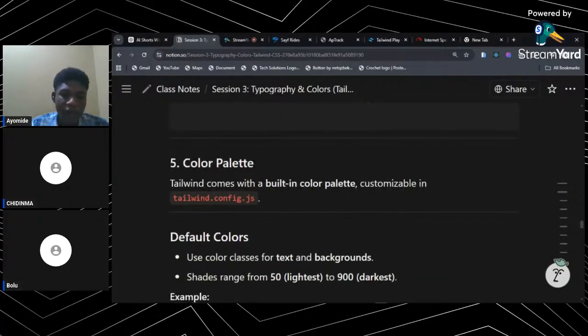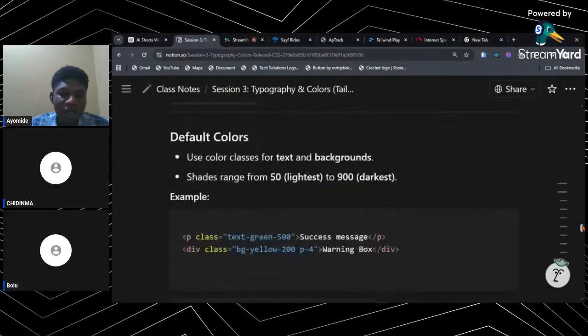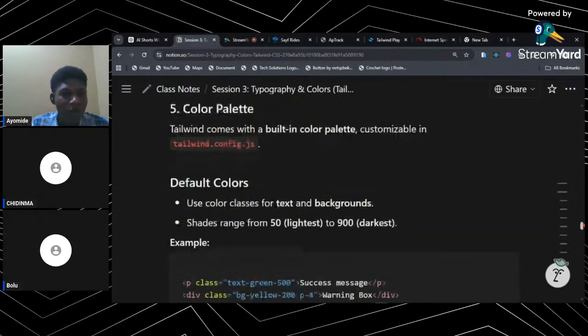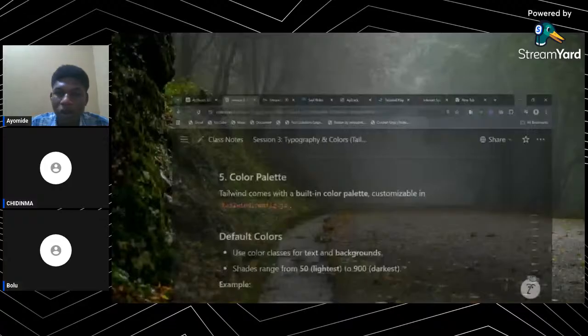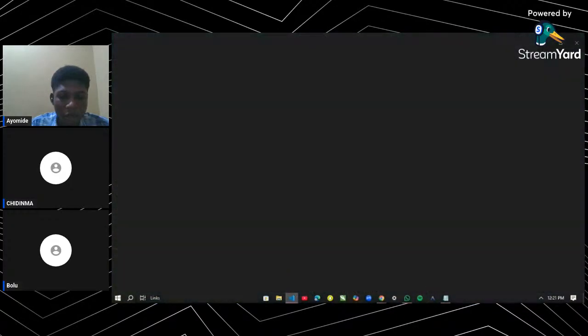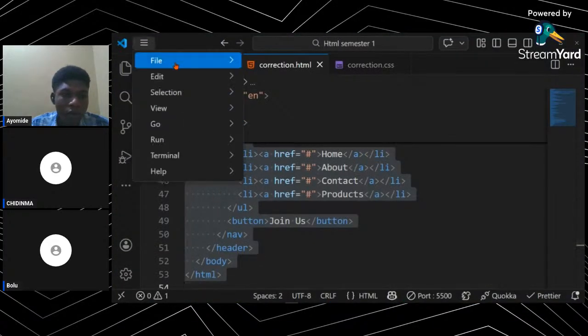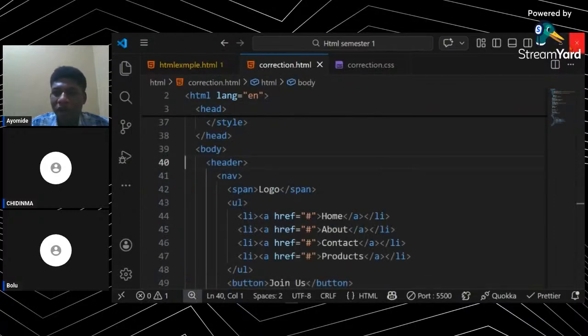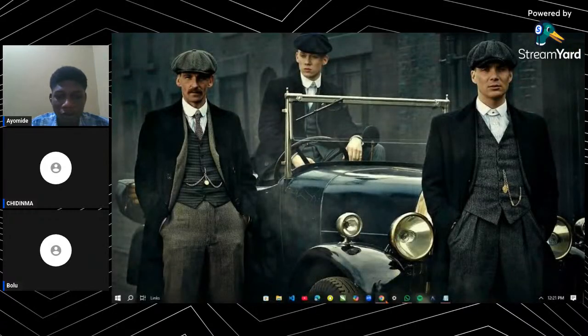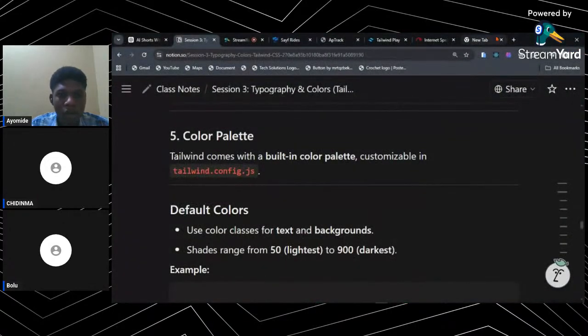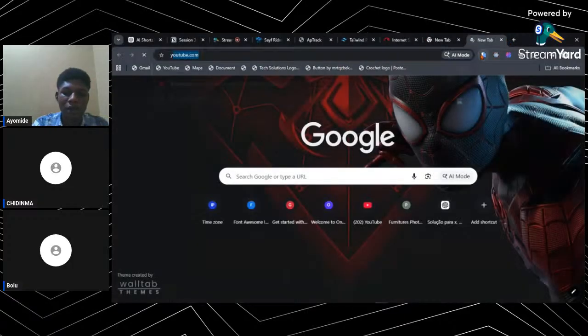So they have color palette. Tailwind comes with a built-in color palette, customizable in tailwind.config.js. This color palette is where you can save a particular color for future use. So let me show us what's inside this color palette and how it works. But before we do that, I'm going to have to create a new project for this color palette. So I'll come to my Tailwind CSS.